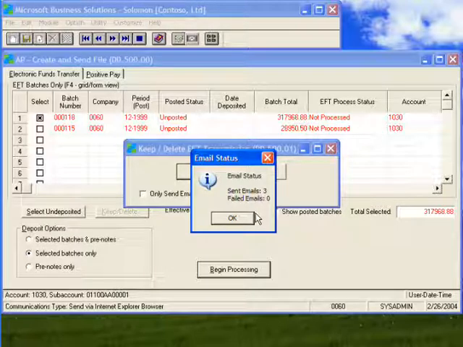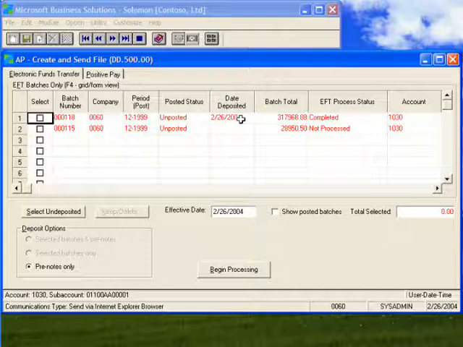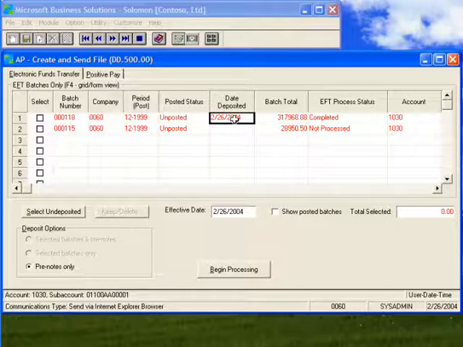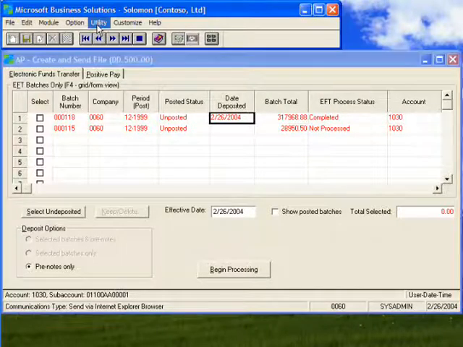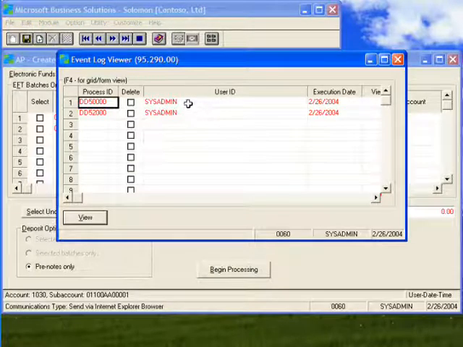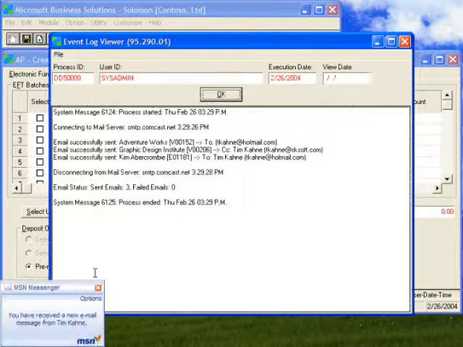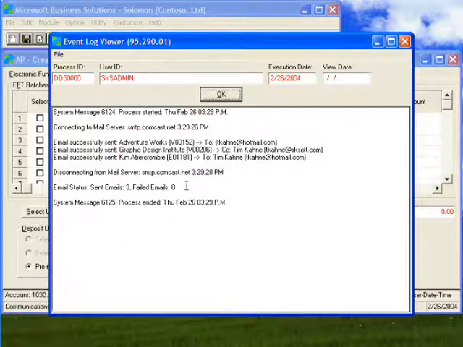This gives us a status. It says that 3 emails were sent, none failed, so that gives us a report. And back here on the batch, it recorded the date that was deposited, so we make sure that we don't transmit it again. It records the EFT process status as completed. Also, any time that we send emails, there's an event log that's written, and we can take a look here, and it's telling me we've got some email. That's good.